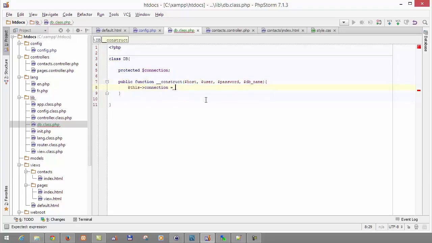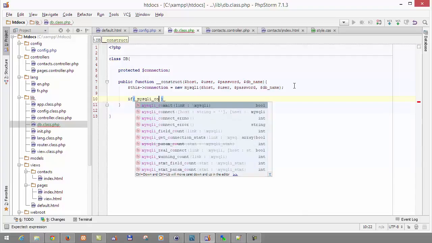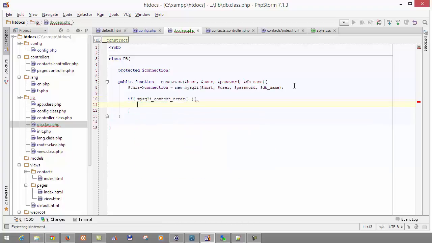The constructor's mission is creating a new connection with the help of MySQLi. This is how it looks. We add a test for error existence below with the help of the MySQLi connect error function. If an error occurs during the connection, an exception will be thrown with the text could not connect.